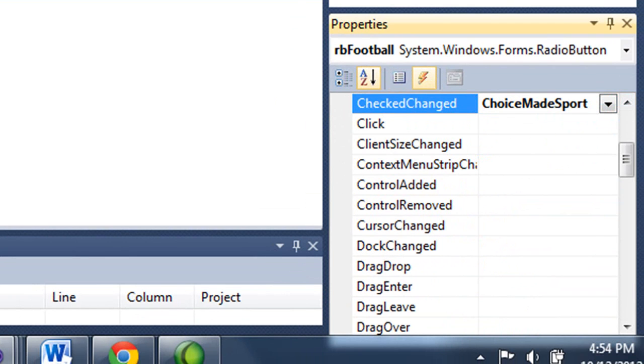So I did that for all 6 of those radio buttons, so all 6 radio buttons are executing the same code. In VB, we can do it the same way, or we can go into the declaration statement for that sub-procedure and add each of those events after the handles clause of that sub-procedure declaration.